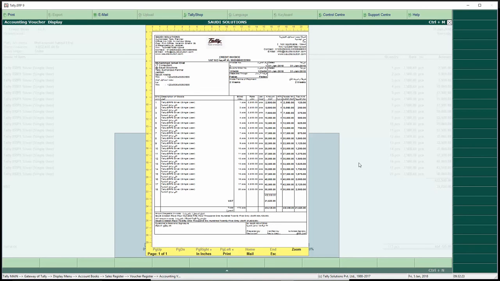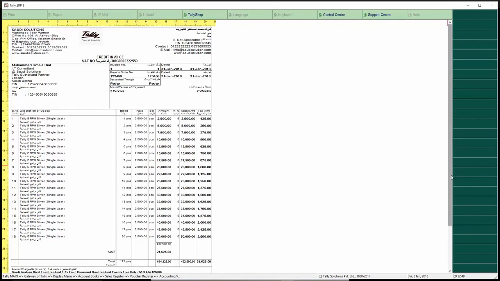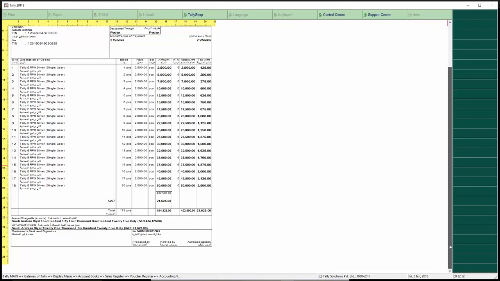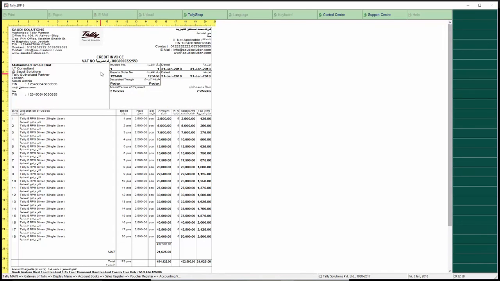See, I put 13 and 10, I got 18 items in a line. I think more can be fit like this. So we are sacrificing something here. The font has been reduced to a smaller size, but since Tally is providing one line in English and the other line in Arabic, there is still enough space for the numeric part to be visible and clear. I'm just demonstrating this for those who have a lot of items in one invoice, so they can utilize this information to get the maximum output in their default invoice.